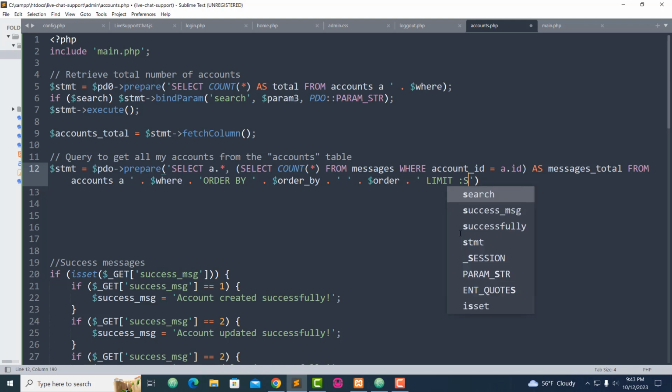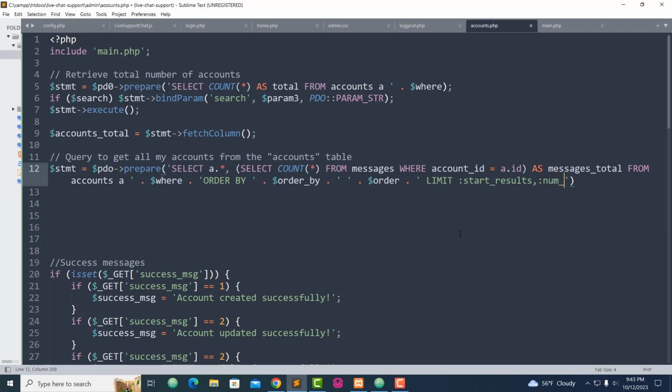Colon start result, comma, colon number results, and right here. Okay, this is this right here. This is this block of code. Okay. Now I'm going to bind params everything right here.